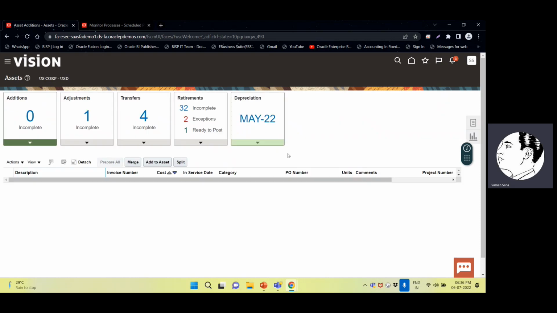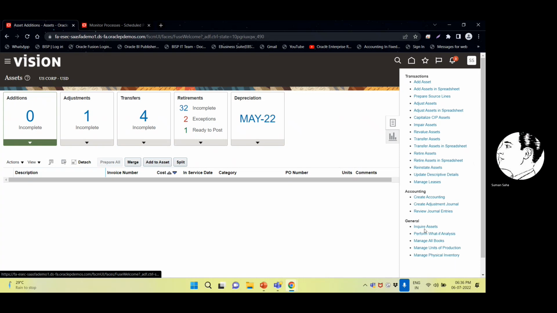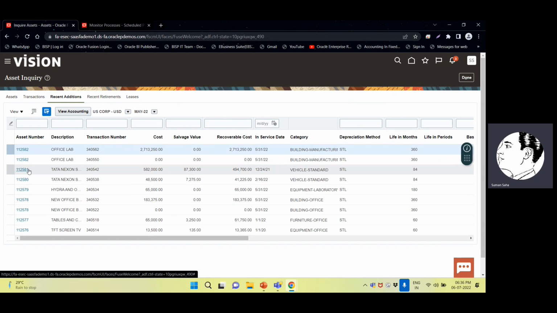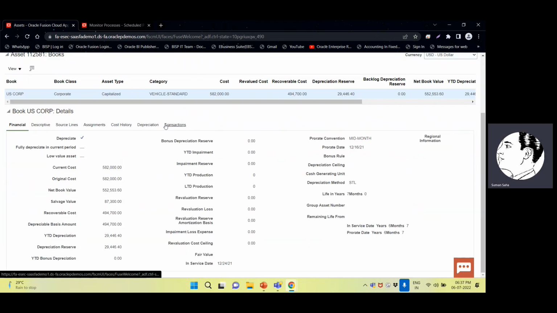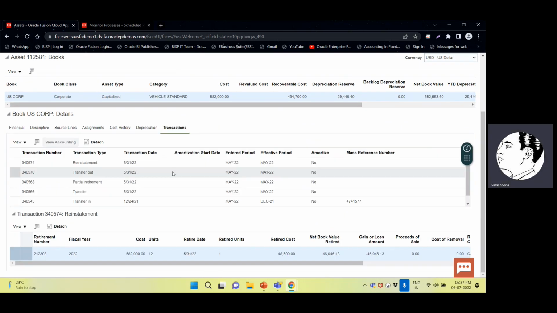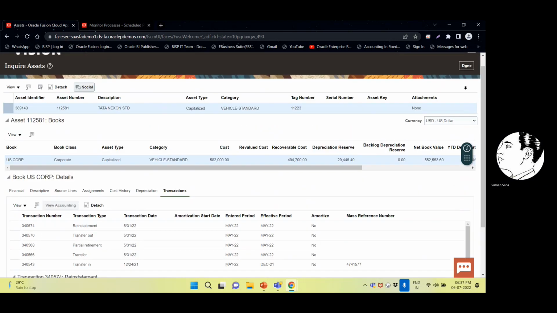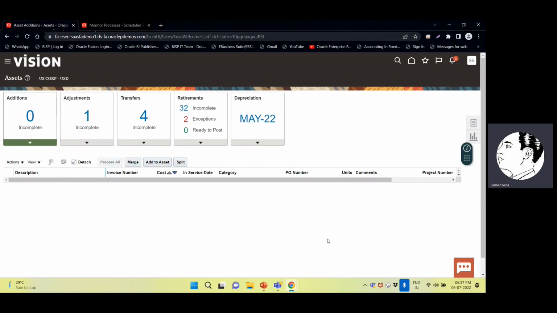The same asset has been reinstated, and you can go to inquire asset and see this again. The asset has been reinstated. Under transactions, you can see the reinstatement of the same asset. One asset has been reinstated. So this is the way we can do all the activities of asset and asset workbench. That's it. Thank you.